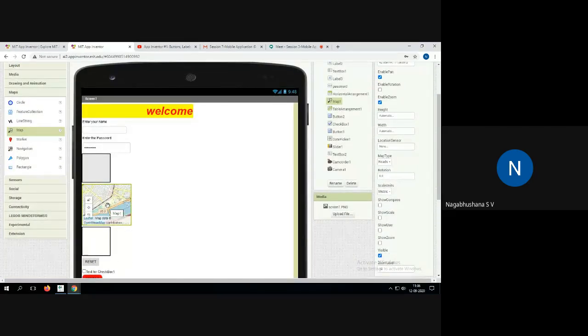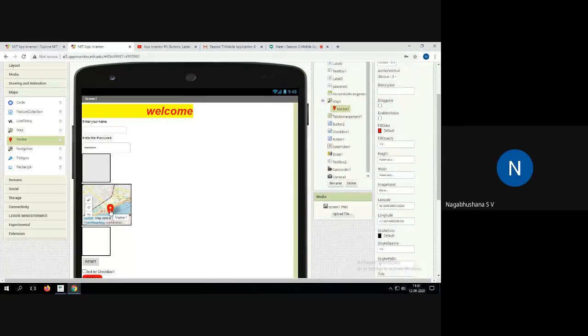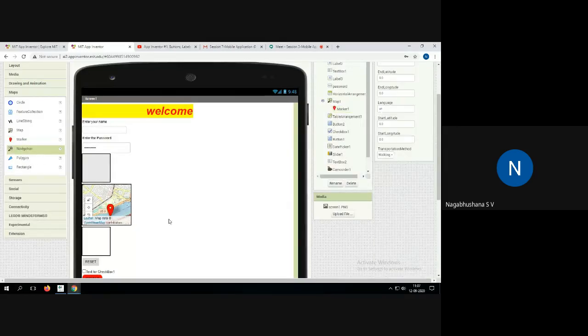Okay, it will be actually live, if you're looking at it. Or if you want to put a marker, that is also applicable. So there are so many options which are available here.